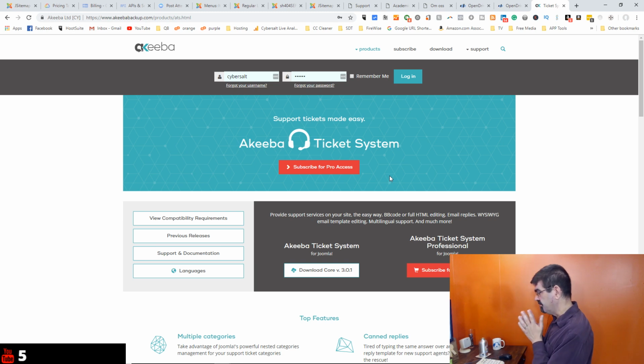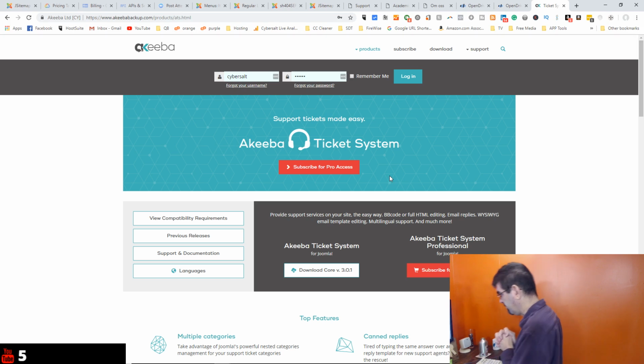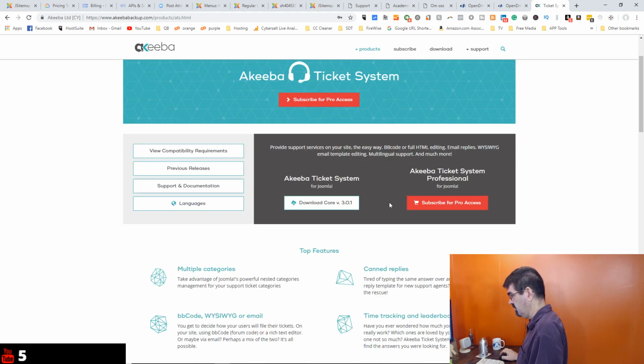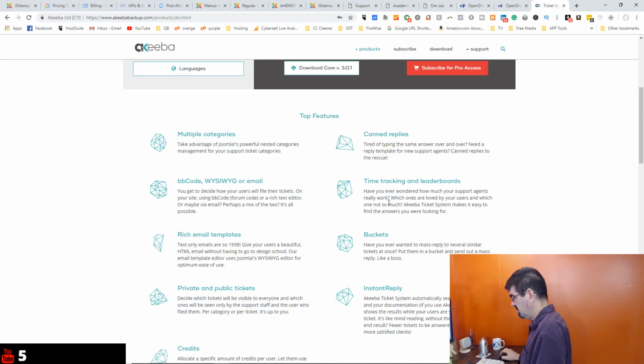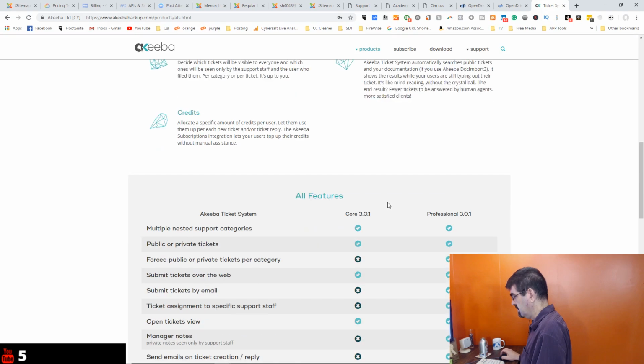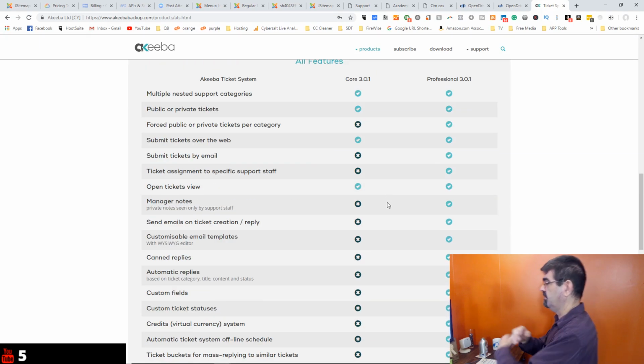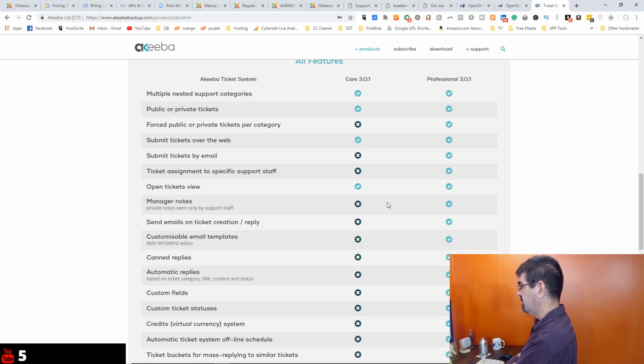Okay, so Ivor mentioned Akeeba having a ticket system, and so here I am on the page, and they have a core and they have a pro. Let's check this out. All features, multiple nested support categories. Public or private tickets. That's cool. Forced public or private tickets per category. Submit tickets over the web. Submit tickets by email. That's what I want.